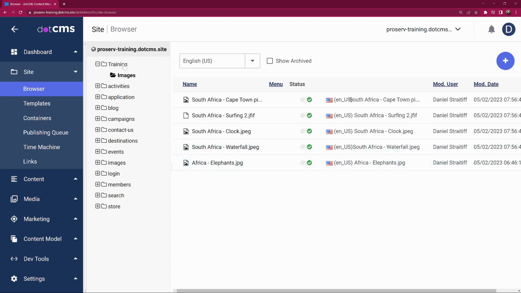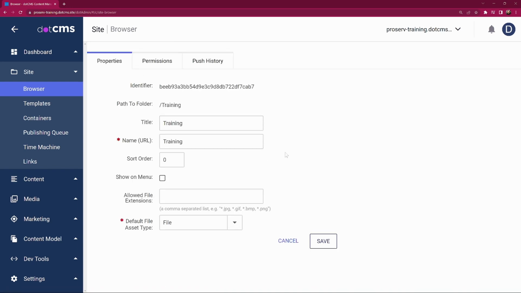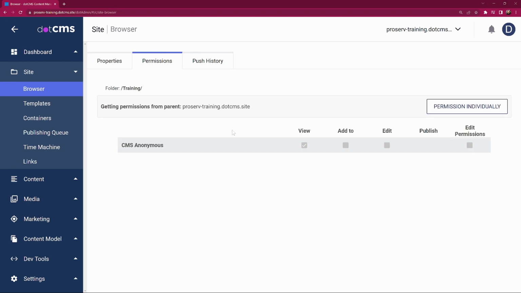Let's right-click on the training folder and click Edit Folder. Here, once again, we see the tabs we discussed previously, and now we can click Permissions. Once again, we can see that this folder is inheriting permissions from the parent, which is the site. We can see our CMS anonymous role and our 5 columns. However, things are about to look a bit different. Let's click Permission individually.